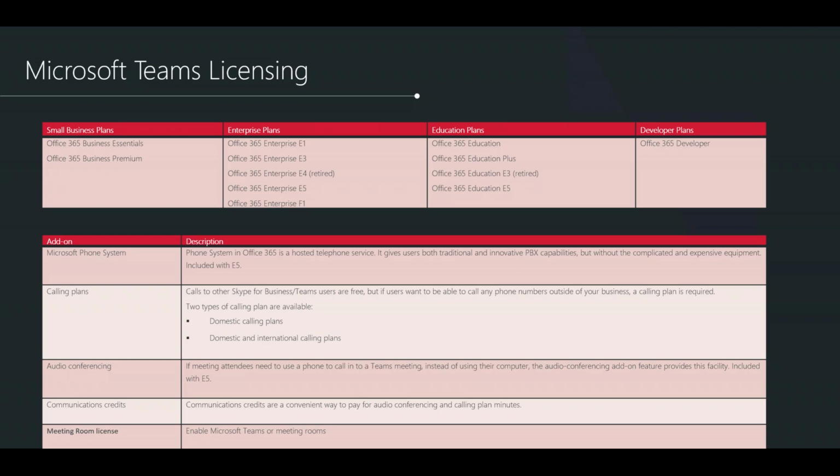Audio conferencing, I think we touched on briefly. It's included with E5. If you don't have an E5, there's an add-on you can buy, and that puts the dial-in number and the conference ID in meetings, so people who are dialing in from a phone can still connect to those meetings. Again, as part of user profiling and persona definition, you can decide which users need which sets of functionality to get the best licensing distribution across your estate.